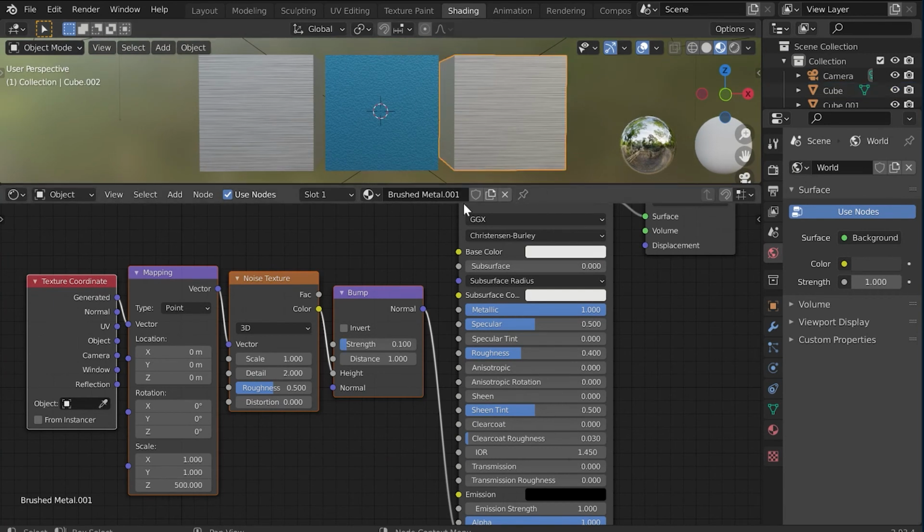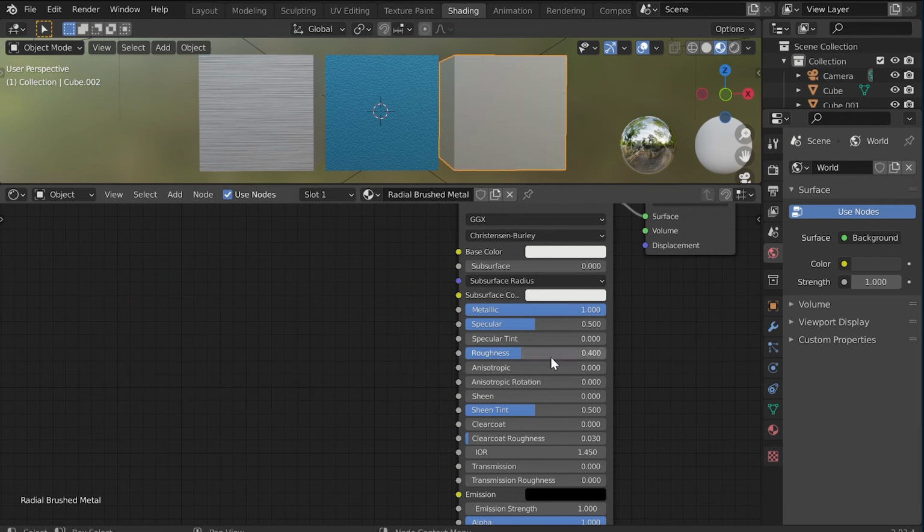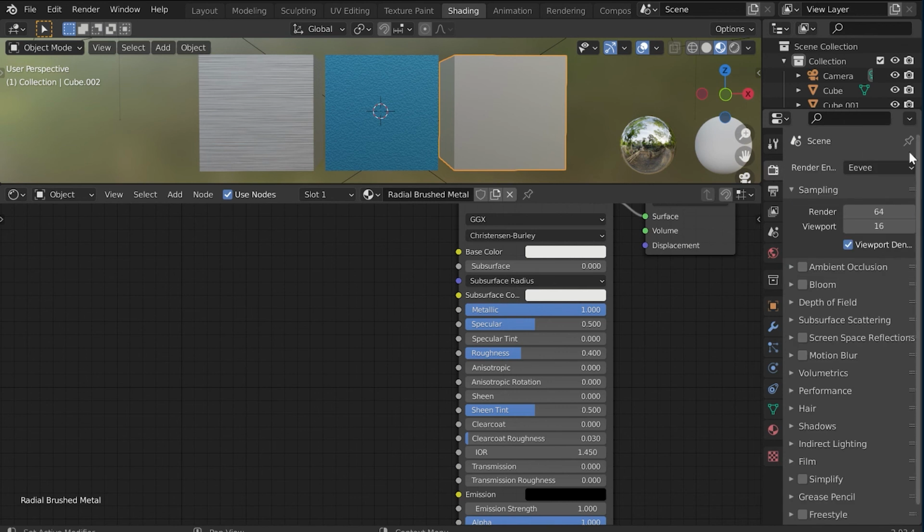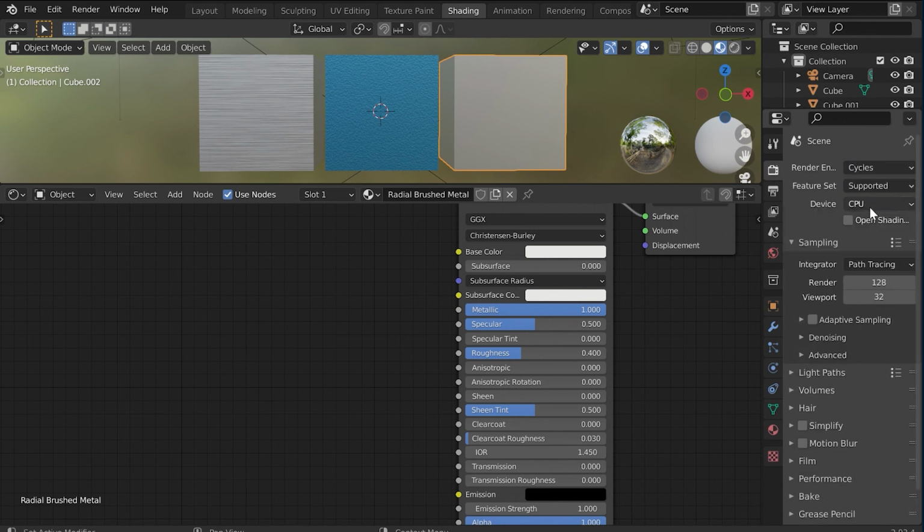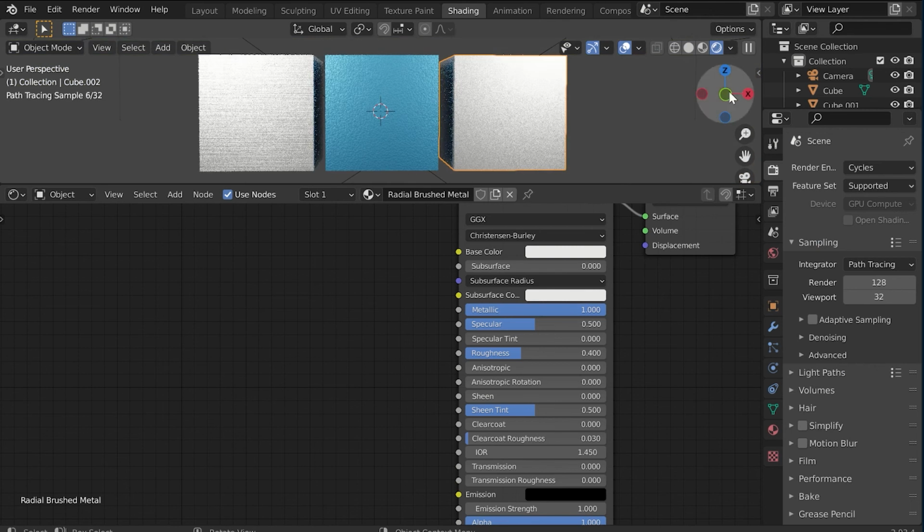The last is radial brushed metal. Delete the previous node set. You need to change the rendering engine from Eevee to Cycles. Change to render preview mode.